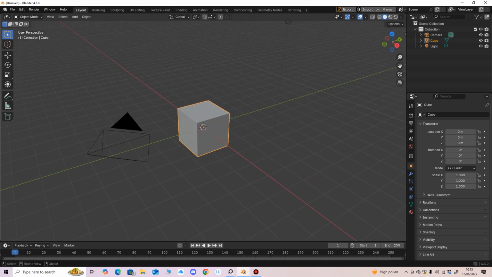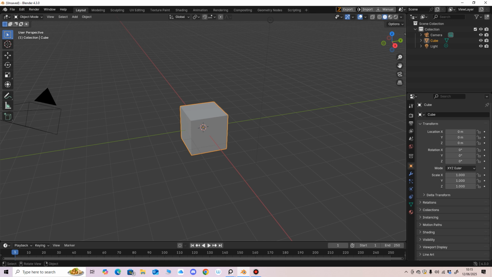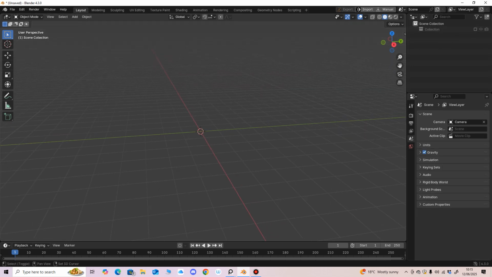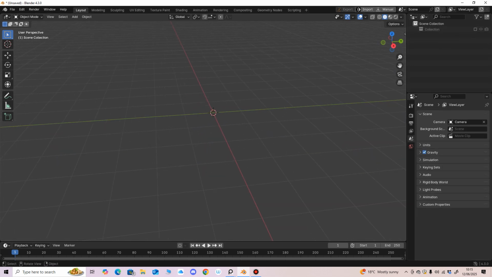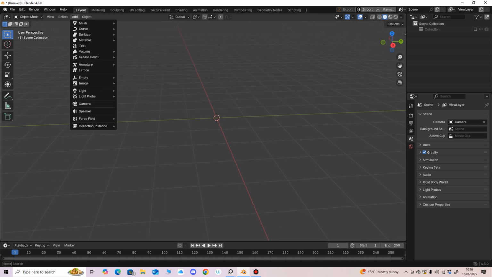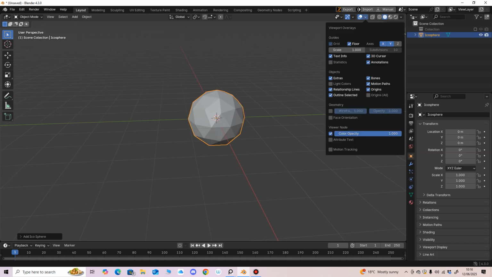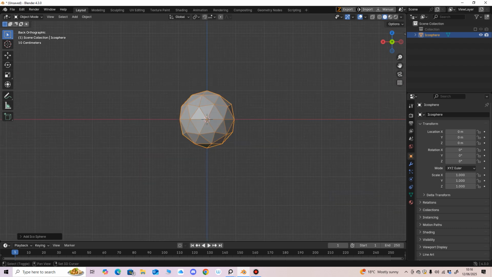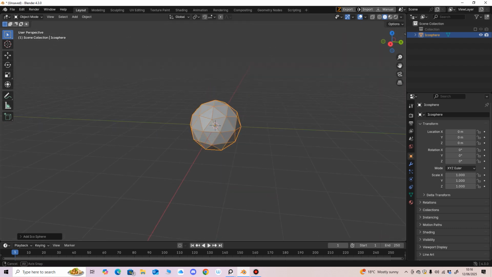Right, so obviously this is a default Blender file where you get your camera, cube and light. So let's just hide that collection. And let's set up the workflow for sculpting. What we're going to do then, we'll add a mesh. Let's go for an icosphere. That's a decent start, that is, for a head bust, for example.